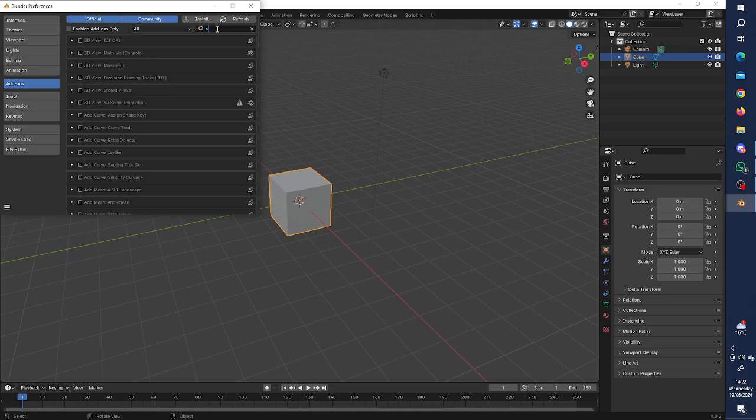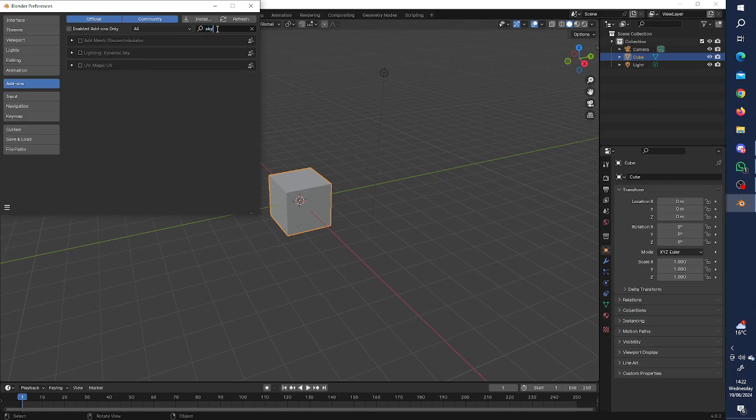The next one I use quite a bit of the time is dynamic skies. So I'm going to type sky in. It's useful for when you're making a scene for the lighting, etc. And dynamic sky is on. And that's that one then.